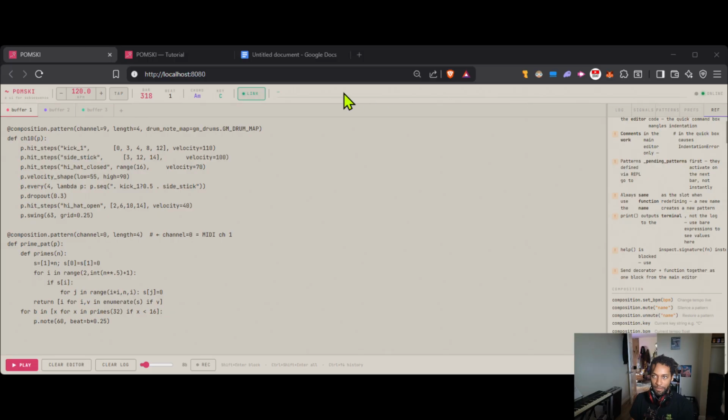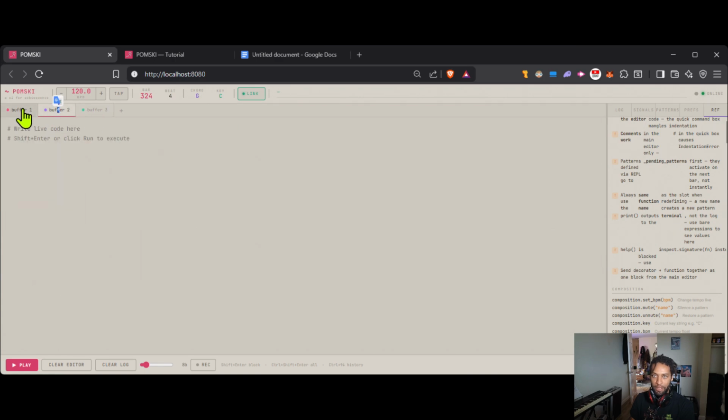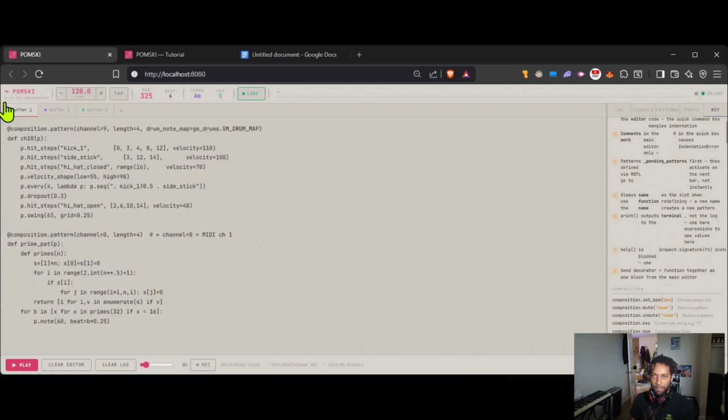This is an overview of what POMSKI looks like. So you see we have our editor window here in the center. This is where you're going to write your compositions or write your code and then execute things. You have 3 buffer pages available, which are just blank project pages by default. However, you can add as many as you want.